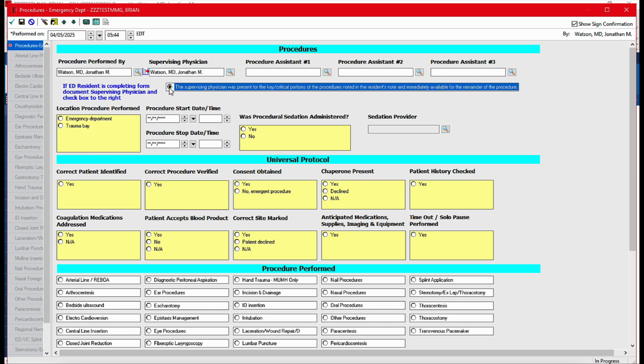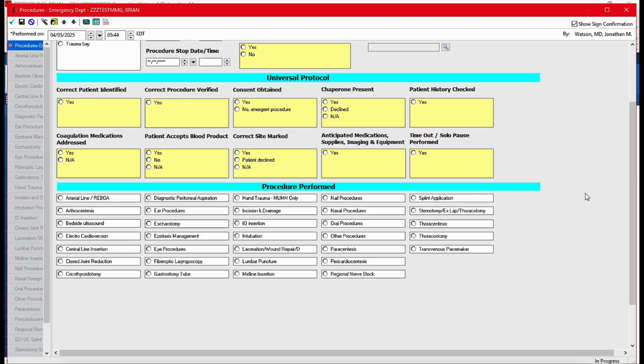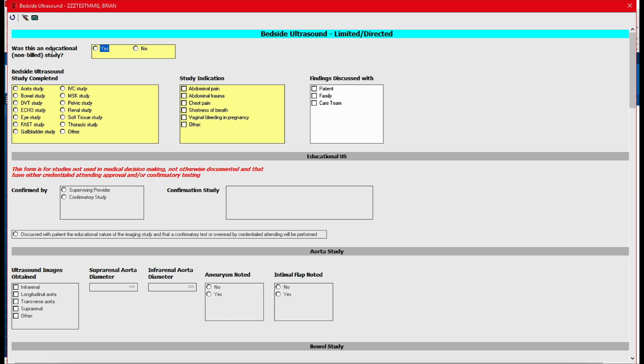And then you'll select this radio button that the supervising physician was present if you have a supervising physician there and you're a resident. The procedure was done in the emergency department, so we'll check that off here. And then the rest of the fields we can leave blank because they're not really relevant to bedside ultrasound. Then we can navigate down to the procedure performed and select bedside ultrasound.